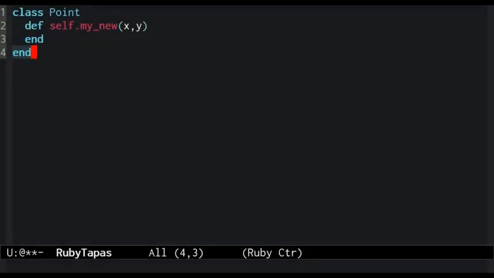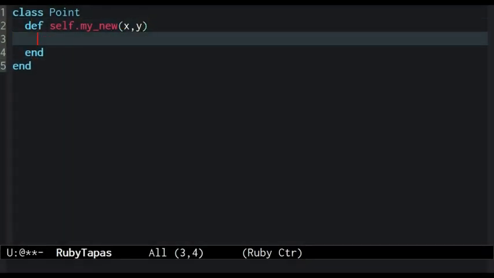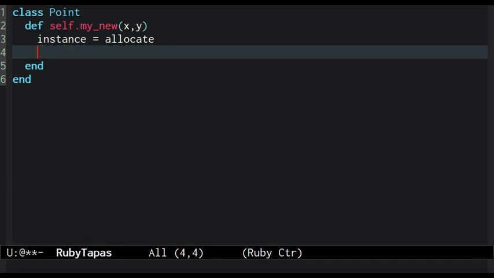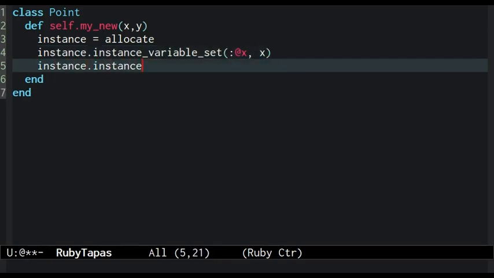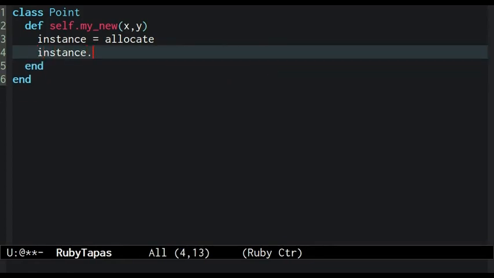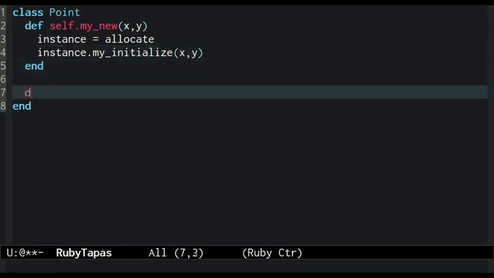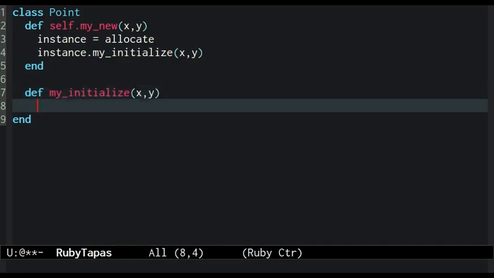For step 1, allocating a new empty object, we use a built-in method called, appropriately enough, allocate. Remember that we are defining a class method here, so the object we are sending allocate to is the point class itself. Step 2 is running specialized initialization for the object. In this case, we want to set two instance variables, x and y. But setting instance variables from outside the instance is pretty painful. It would be easier if we could delegate that task to an instance method on the new object. We'll call the instance method myInitialize.